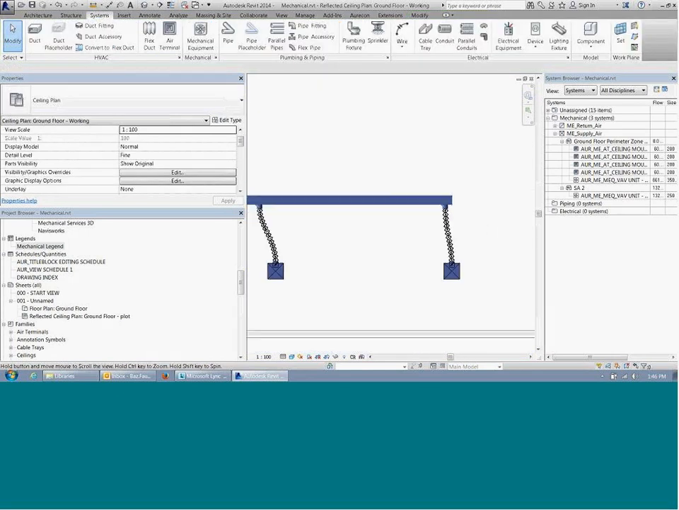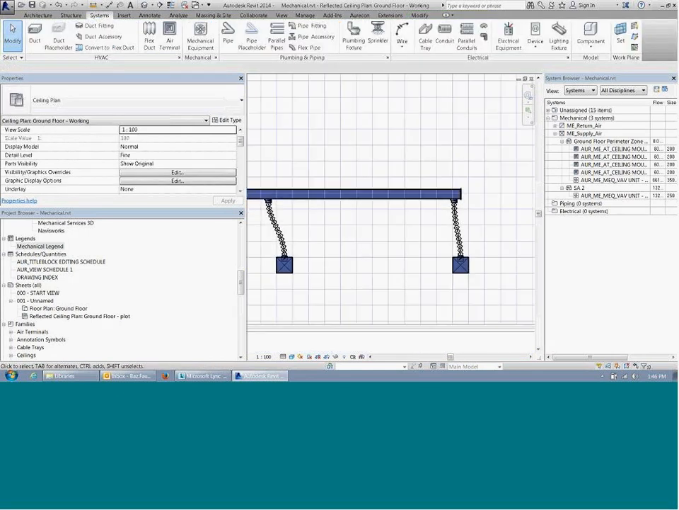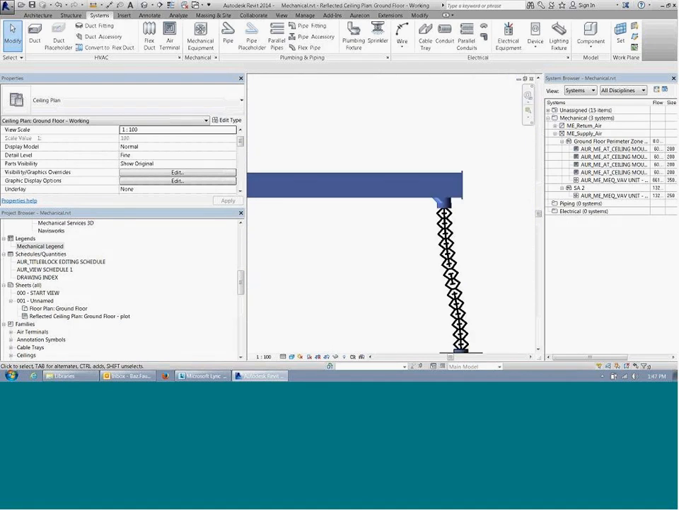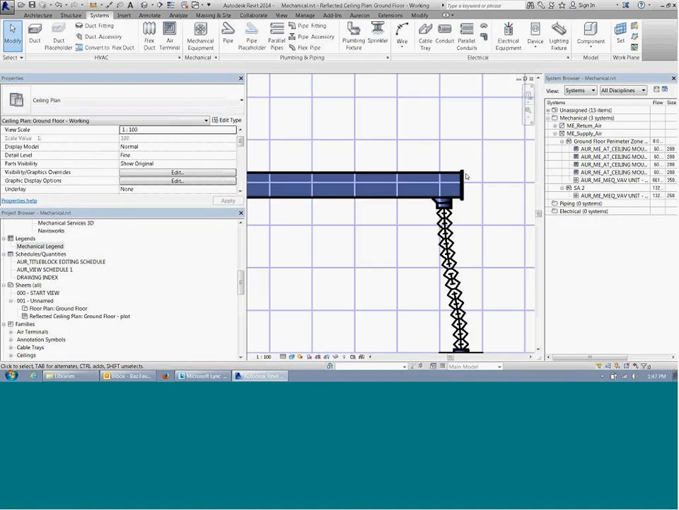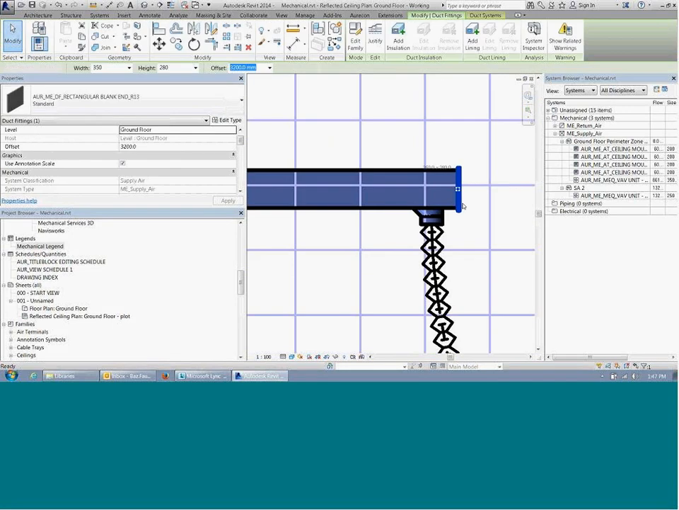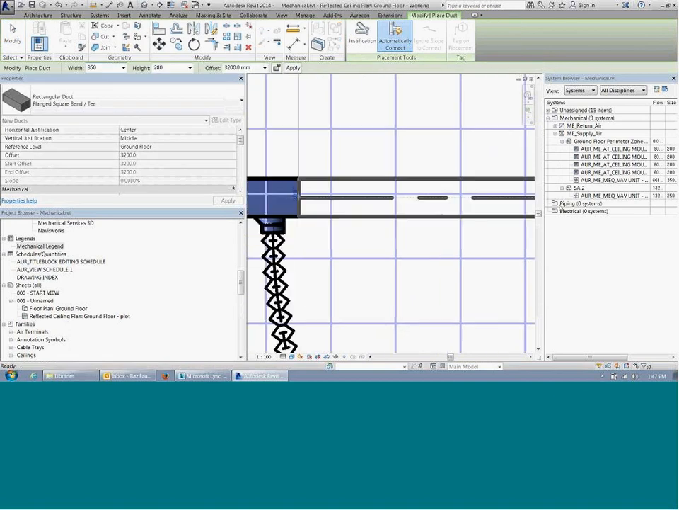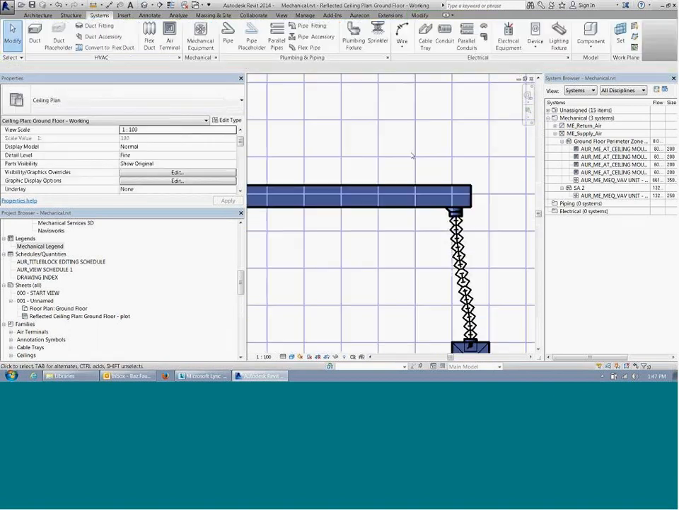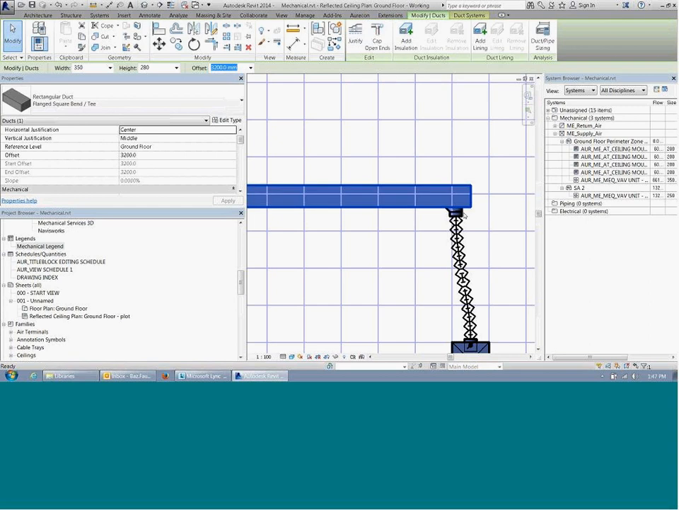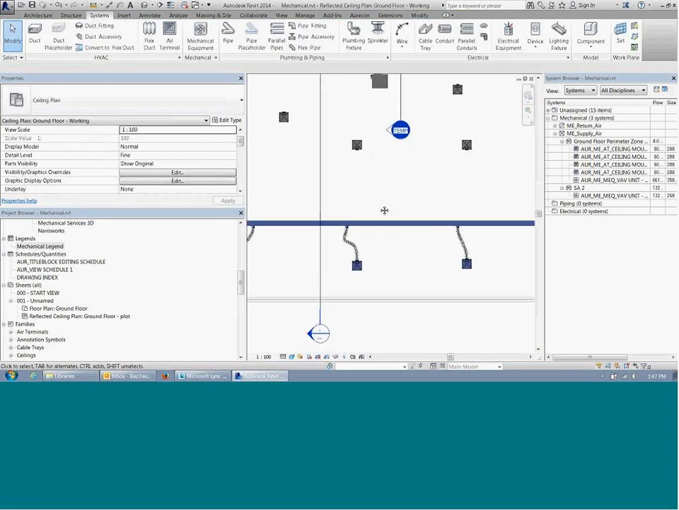So if I need to draw a new piece of duct or modify that, do I need to delete the end cap first before I can modify it? Sorry? If I need to extend the piece of duct. Yeah, delete that if you wanted to. So I'll just put that in.